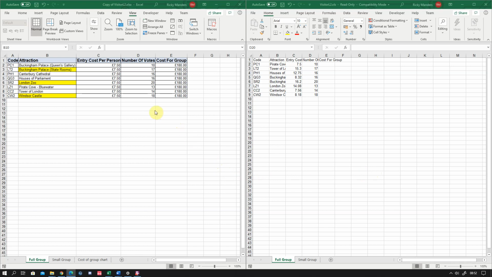So I'm looking at some work that's been submitted to me. That's this copy of visitor L2 file, and here's the original data file that was issued. I'm going to work through the question and actually resolve it on my own to demonstrate some of the issues that come up on this question.